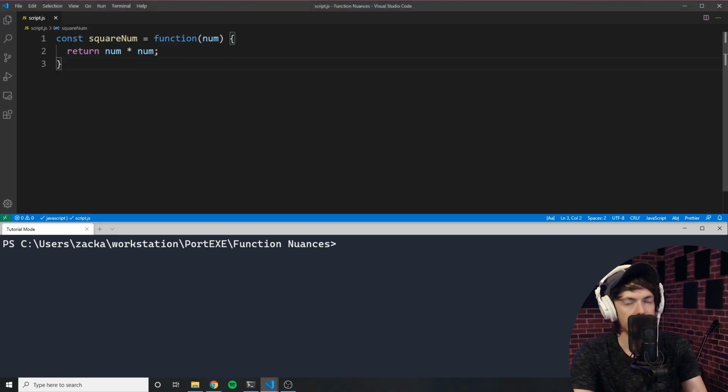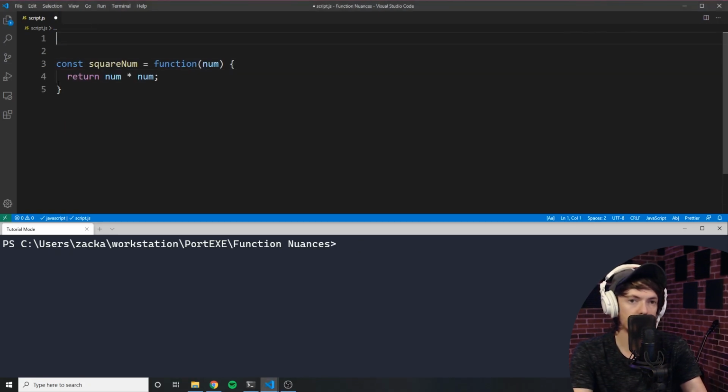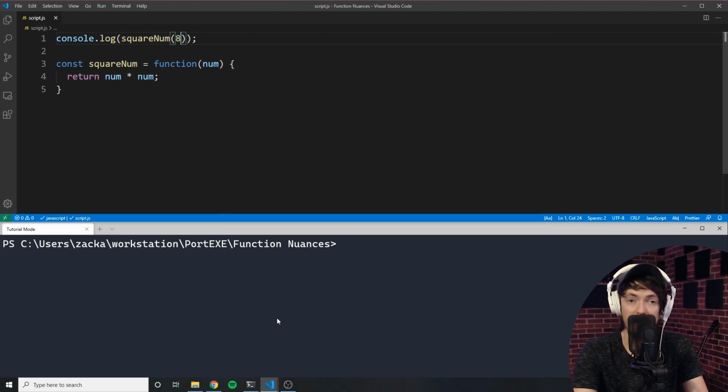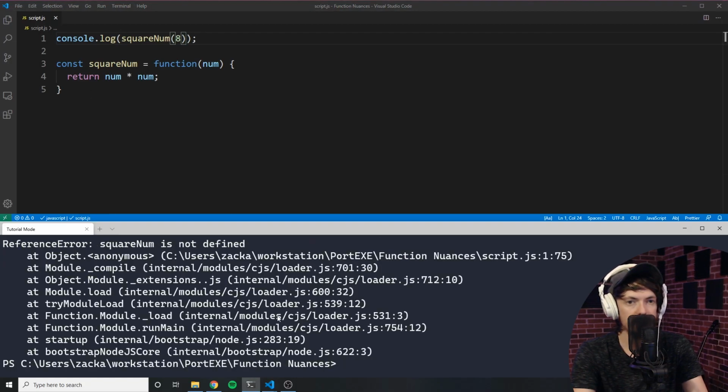Lastly, I wanted to quickly mention another key difference between function expressions and declarations. Function expressions are hoisted without their definitions in the same way that standard variable bindings are. In other words, if you attempt to use the function before it is defined, you will get a reference error like you can see right here.